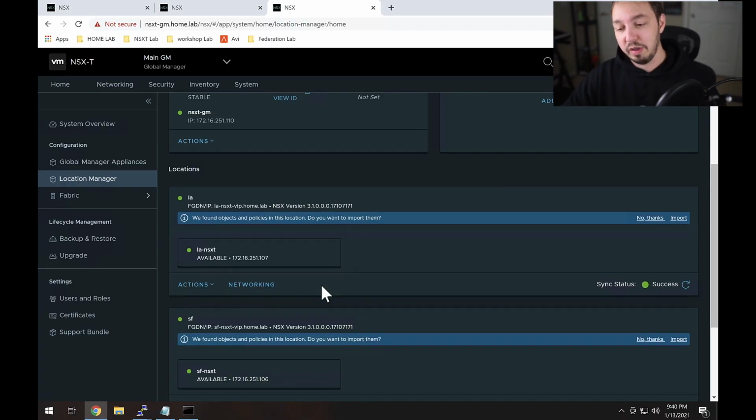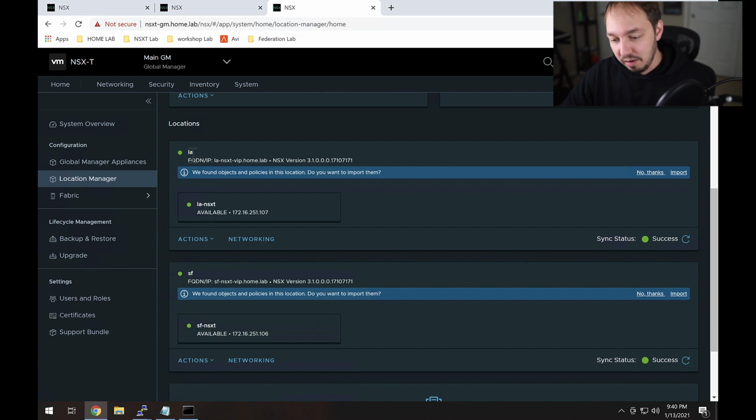All right, so we have our locations added. We've got LA here. Everything looks good. We see sync status is success. That is a tongue twister, by the way. And that looks good for both of them. So it's got both of our sites. We see here it shows the managers in each site. So if I had a cluster of 3, I would actually see 1, 2, 3 for Los Angeles, and then the same thing, 1, 2, 3 for San Francisco. I don't, but again, it's a lab, so it's fine.